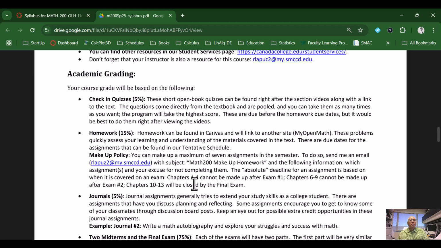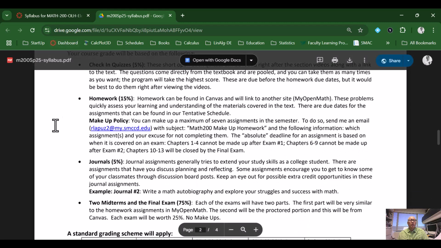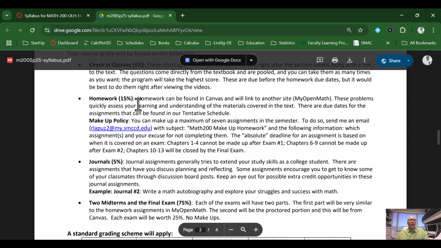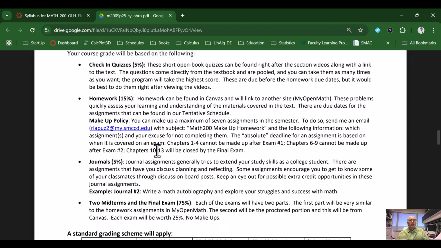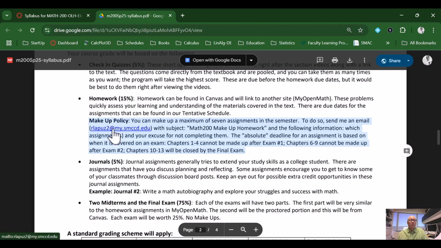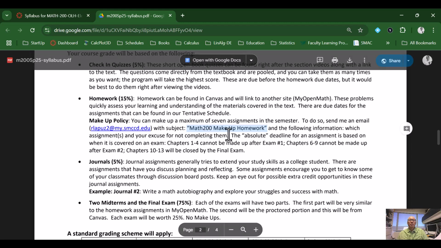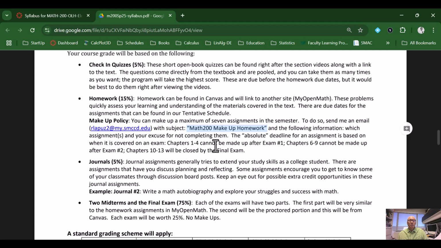The grading will be based on check-in quizzes. We will have some check-in quizzes throughout the semester. We'll take a look at that as we move through this video. We have homework that's going to be worth 15%, and we do have a makeup policy for homework, so please read through this carefully. The bottom line is you will need to email me, and you will need to write your subject as Math 200 makeup homework, so that will catch my attention and I'll be able to open up the homework for you.